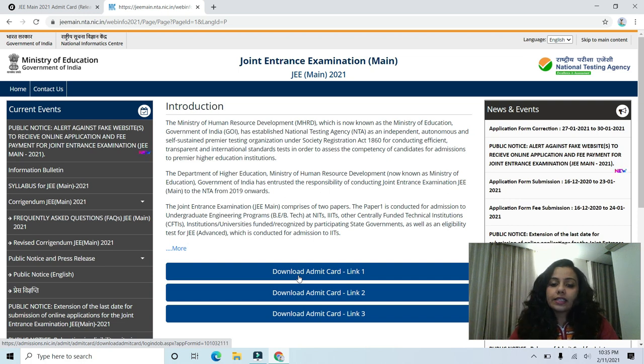NTA has activated 3 links because what happens is that many students try to access the same link at the same time and then the server goes down. So keeping that in mind, they have taken certain precautions and given you 3 links. So now students will get distributed. If by chance one of the links is not working, you can use the other link.